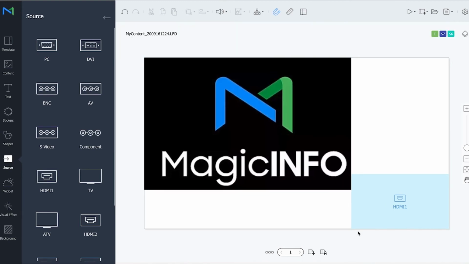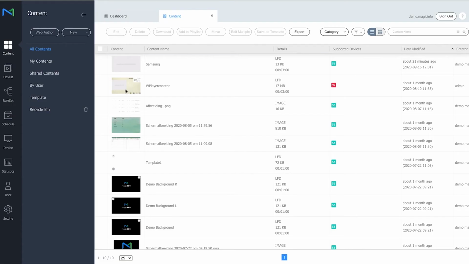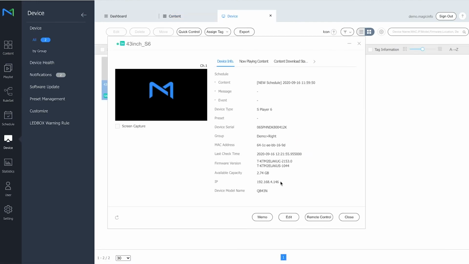This means the little blue box on the bottom right corner will show the information that is connected to the HDMI source of my device. You can also decide to have it full screen, just double tap. So I can close the web author. And then you can schedule this content item as well.